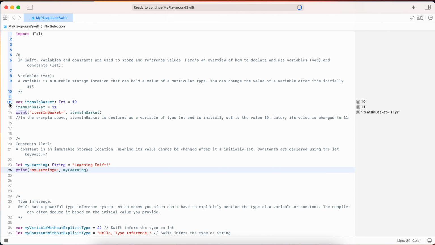So if we look over here, we have a variable with initial value 10 which later on is updated to 11. So if we print the final value, see, it would print the updated value.